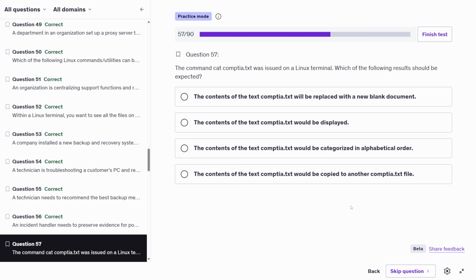The command cat CompTIA.txt was issued on a Linux terminal. Which of the following results should be expected? I believe we had this question already earlier, so this might be a duplicate. And the contents of the text would be displayed.